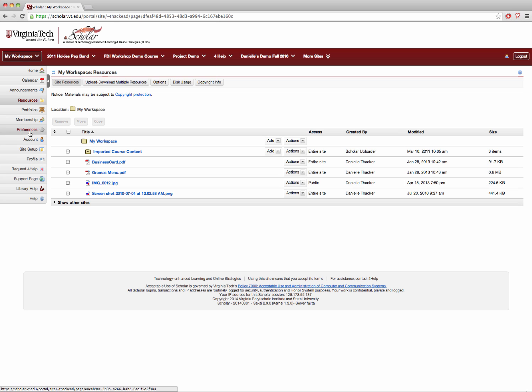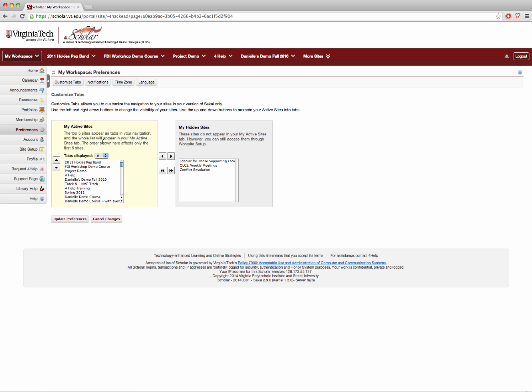Some other things to know about are the Preferences tab. This will actually decide how many tabs you have running across the top. So right now I have 6. You can have as few as 4 or as many as 20. And you can also put them in the order that you want them to be in. So if I wanted to change the order of this, maybe perhaps I want the demo course to be the first tab, all I have to do is click on the tab and hit the up button until it's where it needs to be. Hit Update Preferences, and you'll see that it's now the first course that I have here.